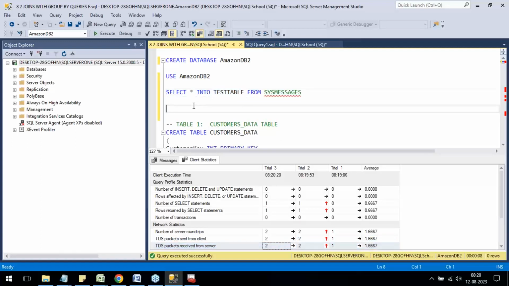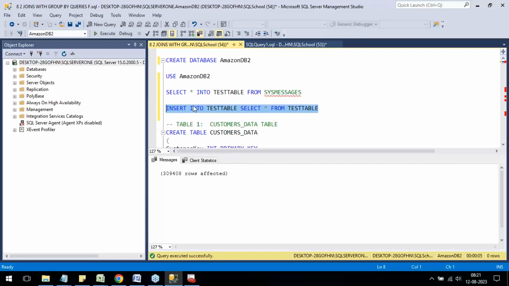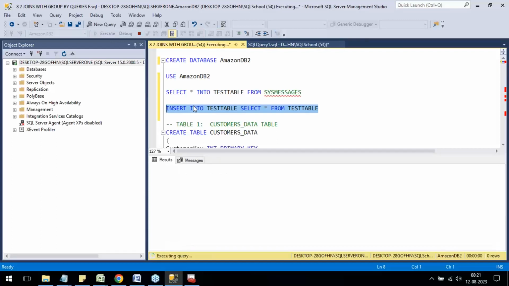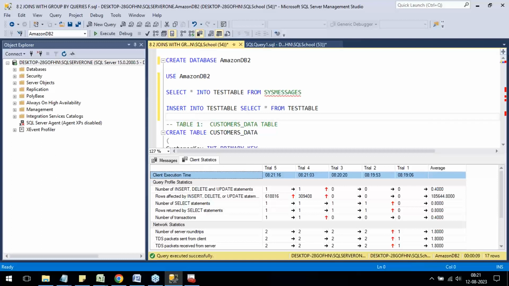Now what I'll do here is insert into test table, select from test table. Just want to show you loading of more amount of data. Some 3 lakh rows are loaded. Next time, next execution, maybe around 6 lakhs. 6 lakh 18,000 rows were loaded. But every time you run the query, a trial comes in automatically. Okay, next. Here we go.